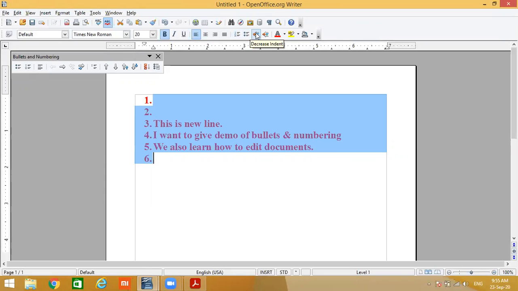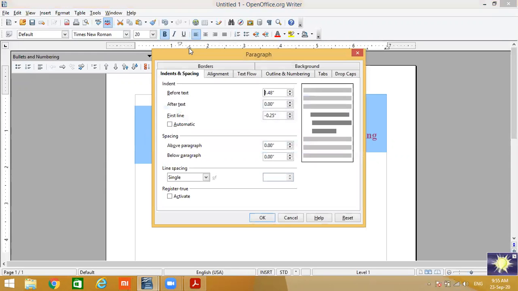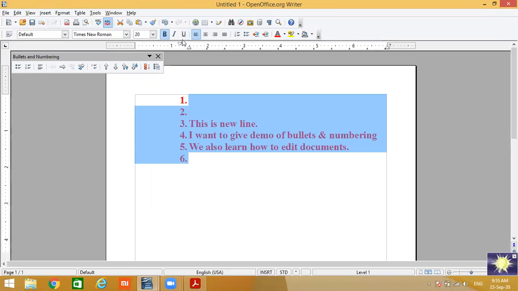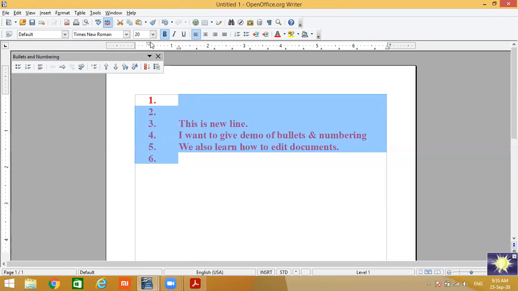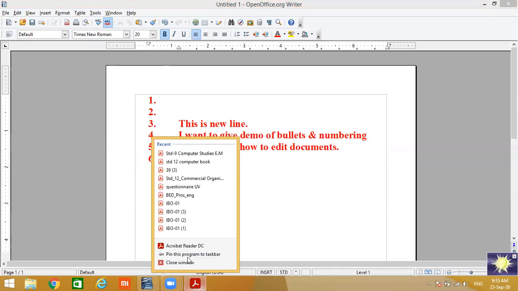Decrease indent. See, increase indent. Indent means first line indent, left indent. If you want to start our first line from here, it will come like this. This is left indent. What you want to write from here will come like this. How much distance you want to put is done with the help of this.